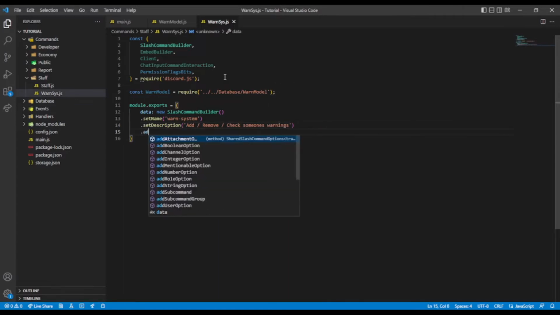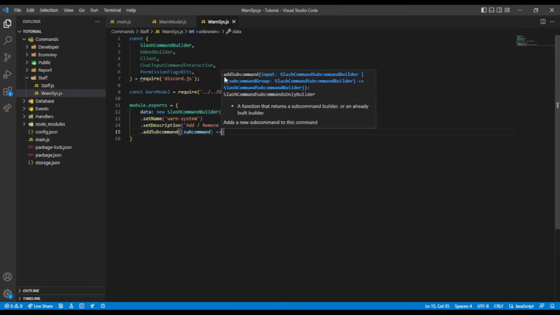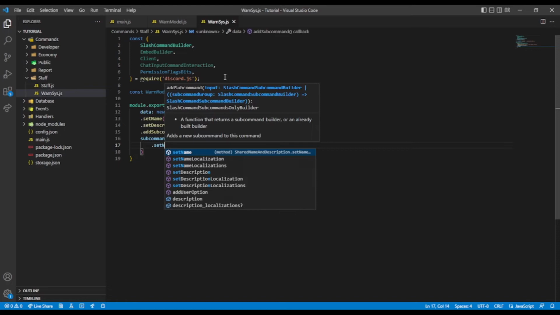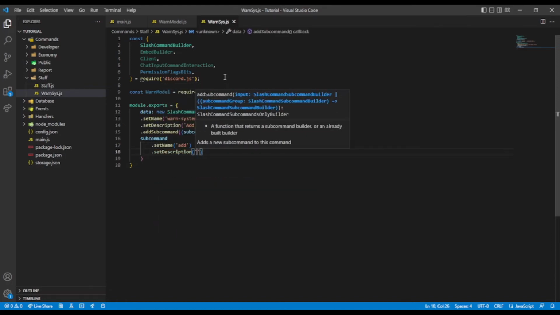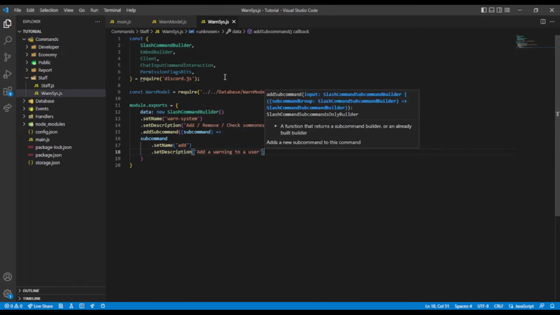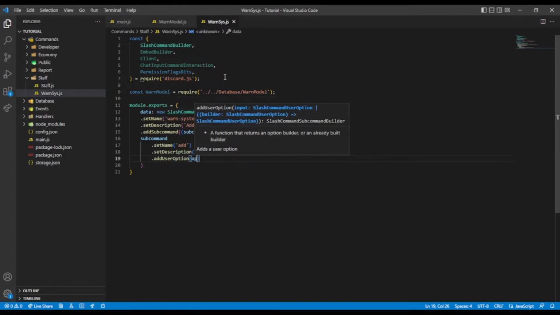Alright, so what we're going to do, we're going to put all of them into just one command with 3 subcommands. It's easier to do. Alright, so in here we want subcommand. Alright, and then down here we want subcommand. Alright, this one would be the add, has to be lowercase, add a warning to a user. Alright, and then in here obviously we need to add a user option.